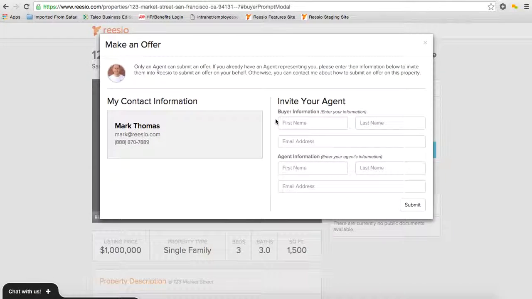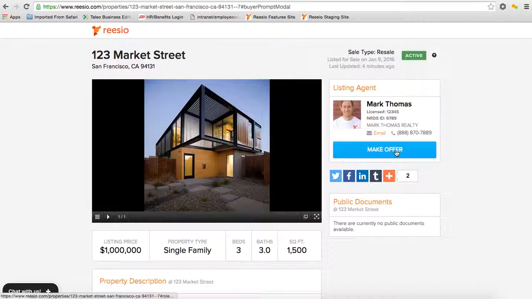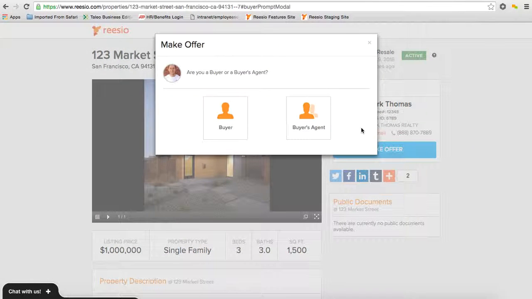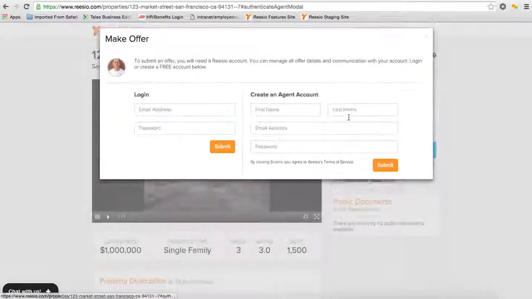Again, if I choose that I'm a buyer, it will not let me make an offer. It will only list the contact information for the listing agent or allow me to invite in the buyer's agent into here, okay? So I cannot make an offer if I'm a buyer. So let's pretend I'm a buyer's agent who's come to this page from your MLS listing and instructions that you've prompted me for. I click the buyer's agent button here.